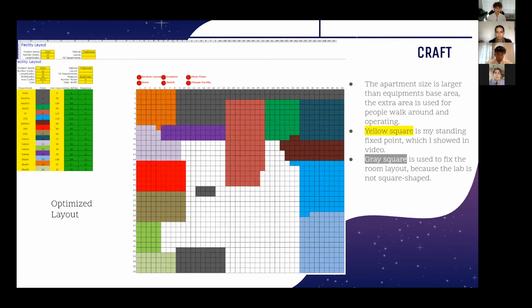So here we have our optimized layout after doing the CRAFT method. And as you can see, all the blank space is centralized, so it allows for smoother flow. And the departments that interact with each other are more closely together, which should minimize the cost.